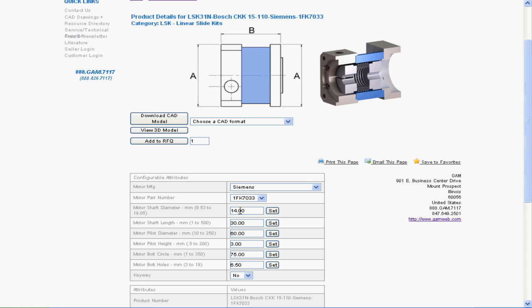Another good feature about this is that the system eliminates any motors that will not fit onto the LSK or the gearbox based on the shaft diameter. So all the motors that are listed here and here, they have a shaft diameter that is less than or equal to what is listed for that particular part number, which is nice. It just speeds up the process for a customer to get their product configured properly. But you still also have the ability to manually enter dimensions if the motor's not in there.